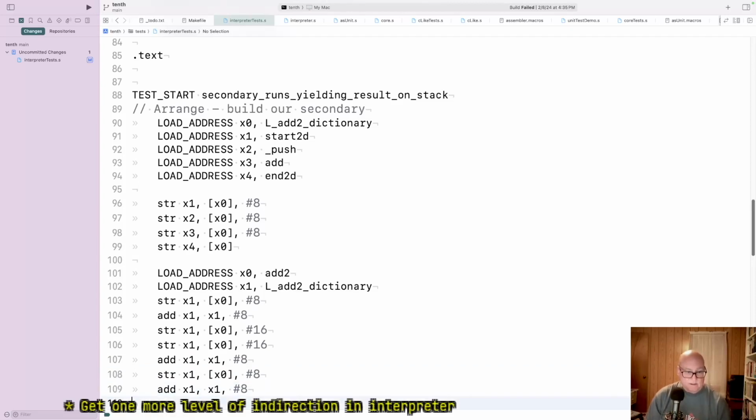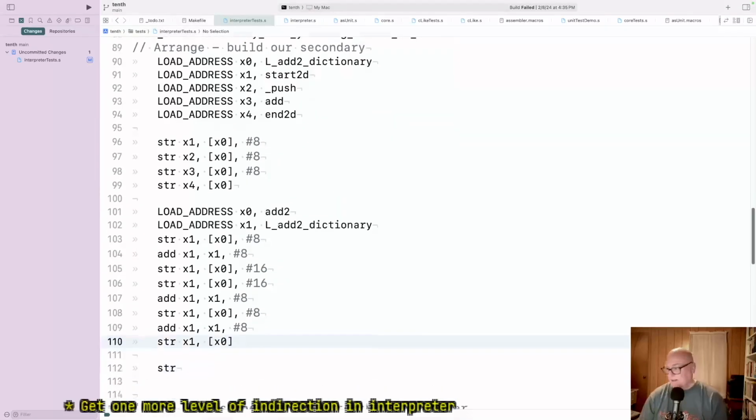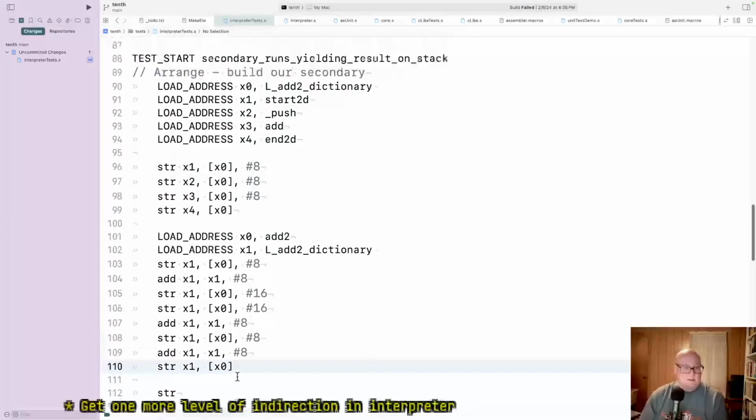Yeah, I miss those PDP-11 modes. You could do that plus post-increment thing on both sides. Although a lot of other stuff isn't as nice. X1, X0, and we don't care about the plus 8. Okay. And push start. Okay.